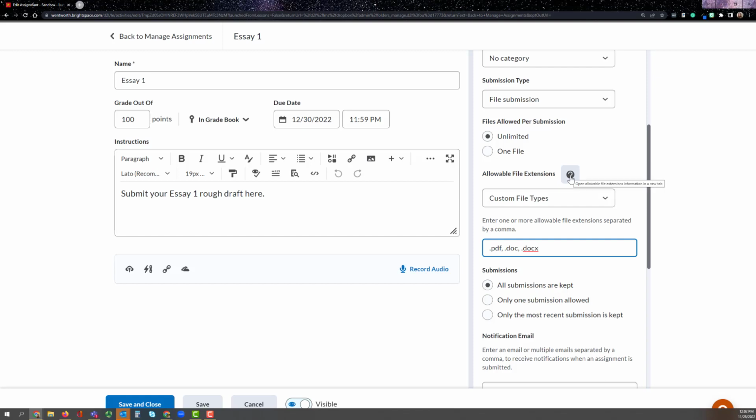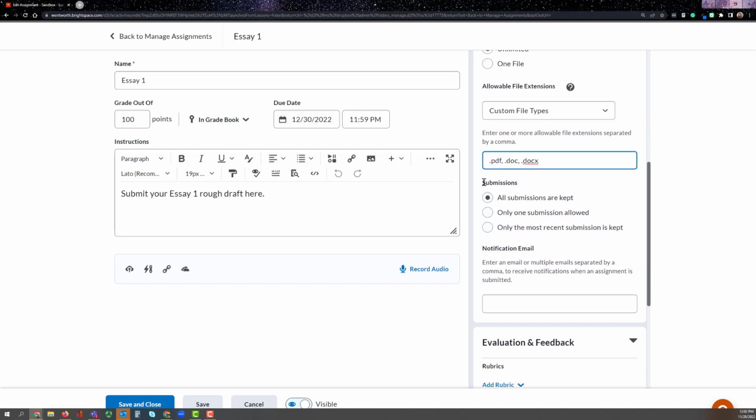So the submissions area asks if all submissions are kept, only one submission is allowed, or only the most recent submission is kept. I definitely recommend either the first or the last. That way, if a student accidentally submits the wrong file, it's not a problem for them to attach the correct file without having to email you. I find it saves a lot of frustration from the student as well as emails to the teacher to allow multiple submissions. That's just what I've experienced when supporting faculty. So consider choosing all submissions are kept or only the most recent submission is kept, but do not restrict to only one submission.